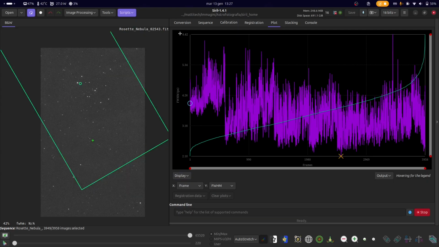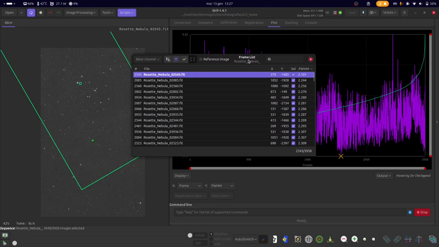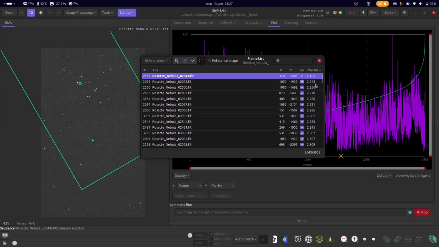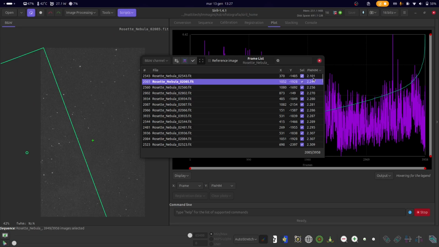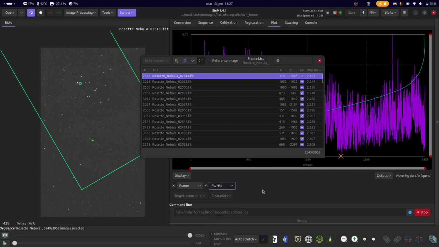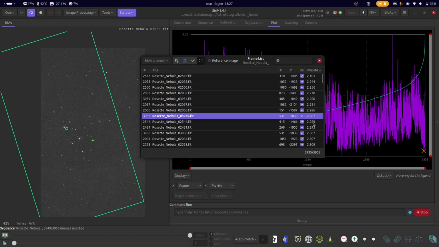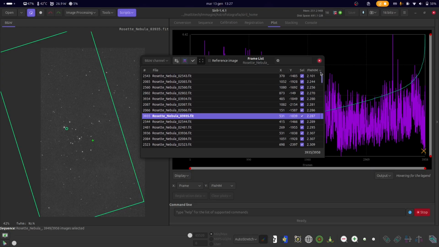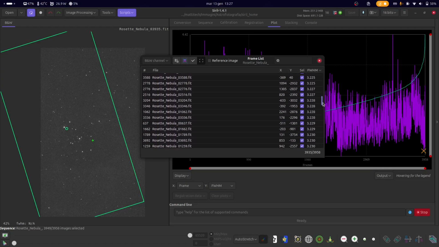The first way to browse the frames and reject them is to go again, open the frame list. You can do this from here. And as you can see, there is this column, the FWHM column, that in the frame selector you'll get the value of whatever parameter you have selected here for the plot. So now we can browse them and we can see the value. If you click the FWHM, now they are ordered from the lowest to highest.